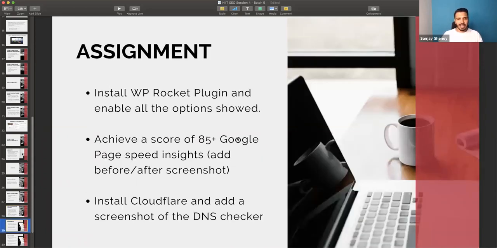Obviously, you need to go ahead and install the WP Rocket plugin and enable all the options shown. Through that, you need to achieve a score of 85 plus on Google PageSpeed Insights. Add a before screenshot, and add an after screenshot as well. You'll be able to see the heaven and earth difference. But before that, install Cloudflare also, and then go ahead and take the after screenshot for Google PageSpeed Insights.